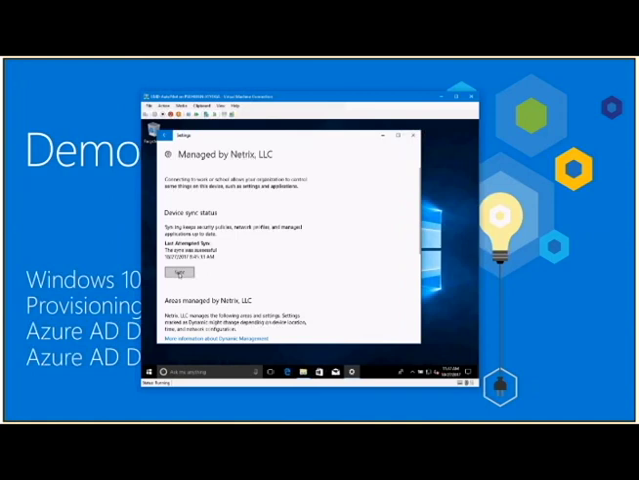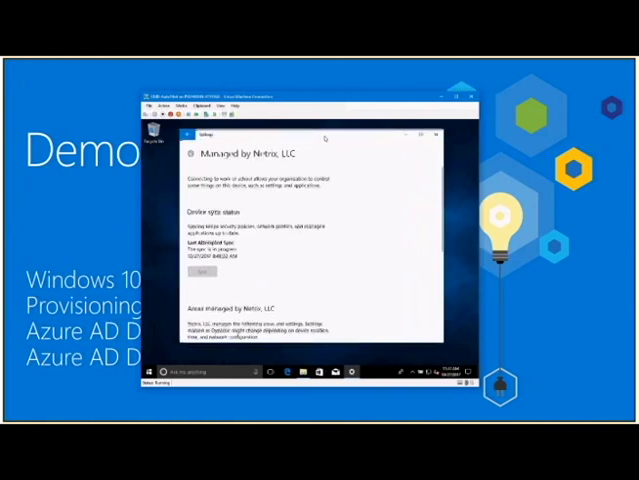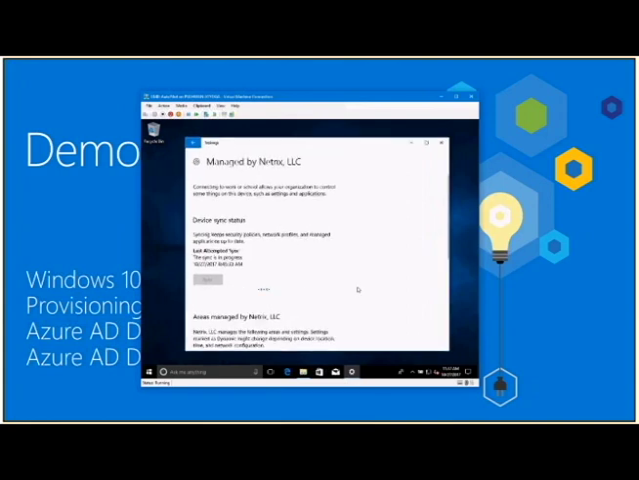So instead of doing a GP update that I would do in a traditional management paradigm, in this case, I can simply tell it to synchronize policy from Azure Active Directory or from Intune to have those policies come down.